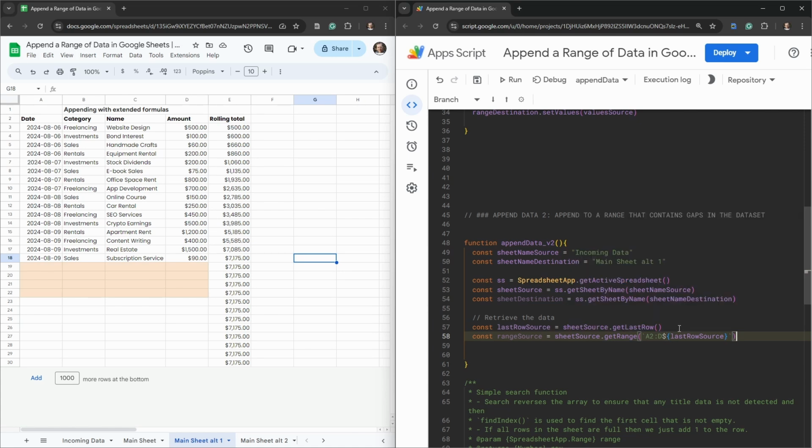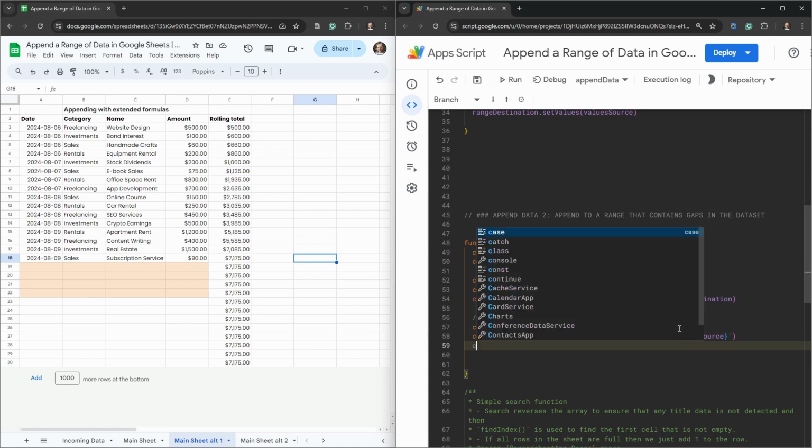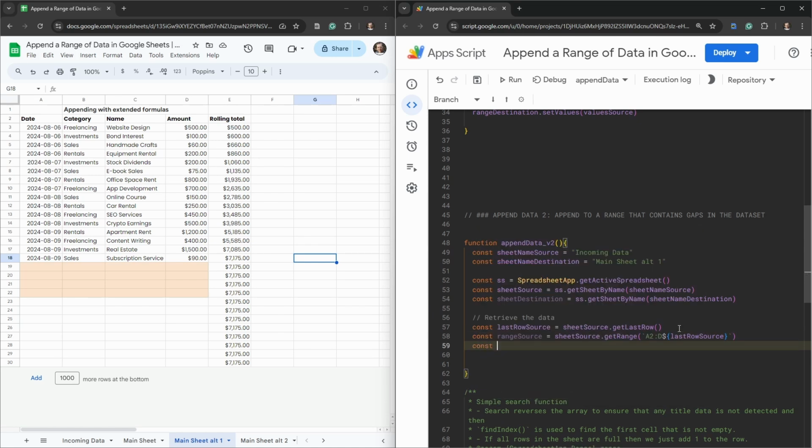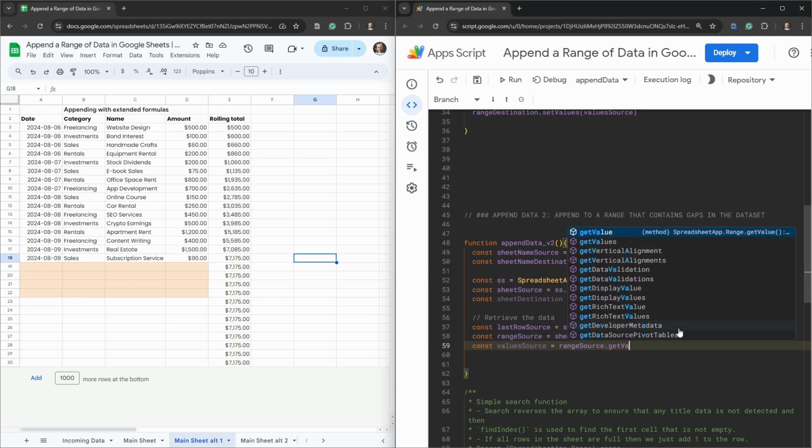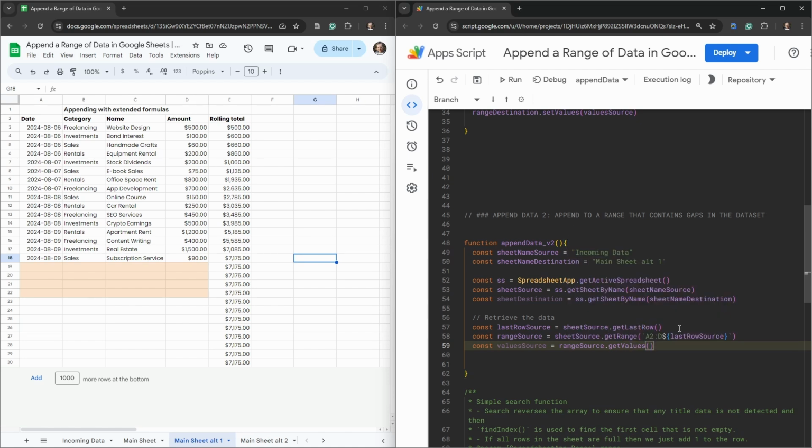Nice. As I mentioned before, there are other ways of handling this. getRange allows you to put in numbers as well. So it'd be the start row, the start column, and then the length of the row and the length of the column. Next, we'll go const again and say values. We'll grab those values of the source, and that's going to be rangeSource.getValues. Don't forget to add the one with the S to get the entire range.